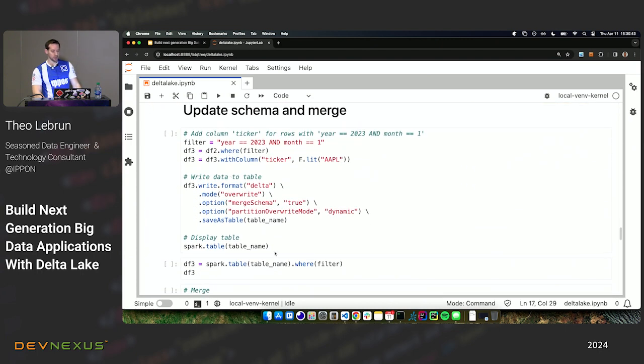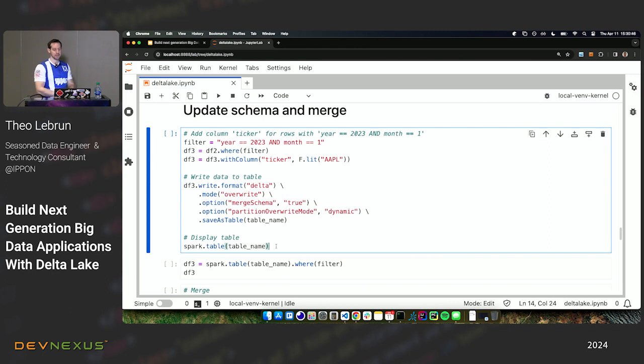So first thing I want to show you is how to update the schema and merge the schema. Here, we're going to add a new column called ticker. Ticker is going to have a value of just Apple, because again, we're looking at Apple stocks. So we're just going to give the correct value for all the data. And here, I'm saying, hey, I want to do that only for January 2023. So here we added a new column, right? We're adding the column ticker, so we're evolving the schema.